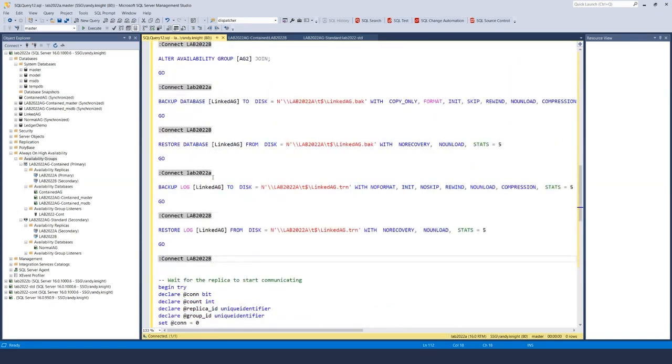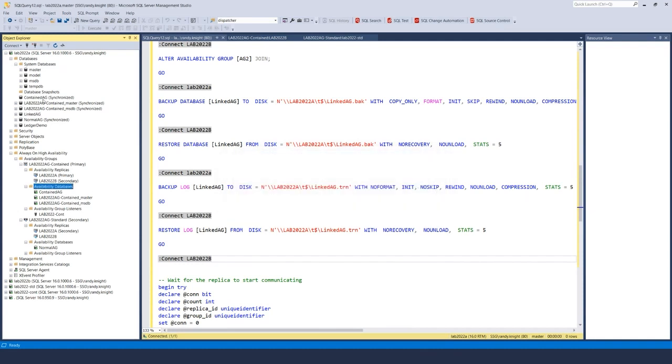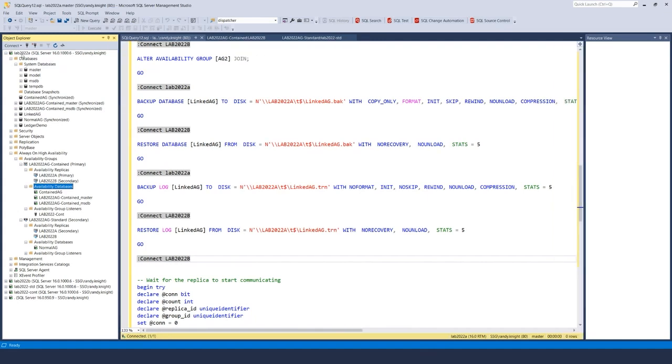And so when I did this the first time, not realizing that, I went through all this and it still wasn't healthy. I literally just went to the contained AG availability databases and said add database, right? I'm on the wrong node for that, but that's okay. But you can see the databases that get created, right? So up here, okay, so we did all that.